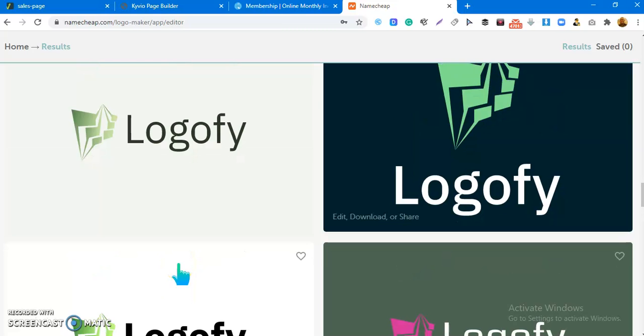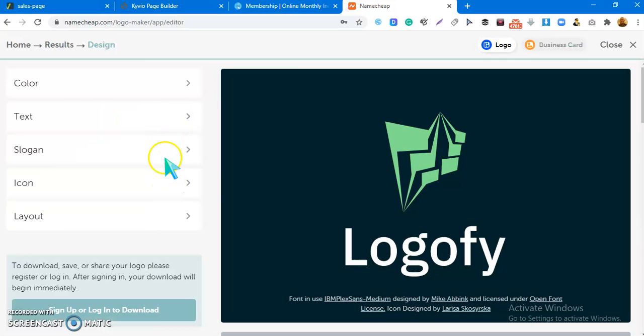Okay, so we have this already. So you can now come over here, you can edit, you can change the color, you can change the text, you can change the slogan, the icon, the layout, and then you just go ahead and download. So to download or save or share your logo, you just need to register. Yes, you have to register, or you sign in and log into your account, and then you get access to download this beautiful, awesome logo.